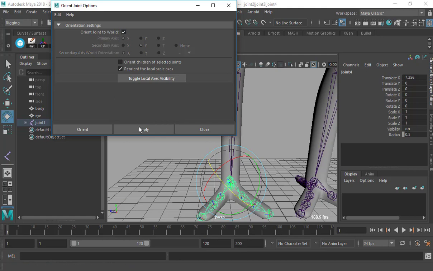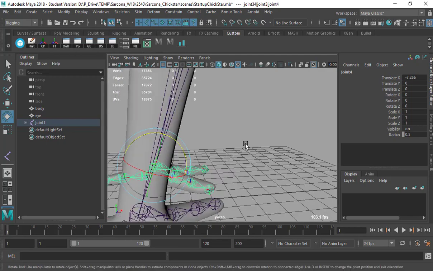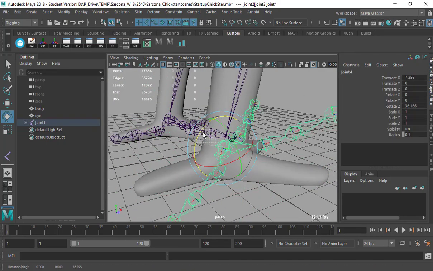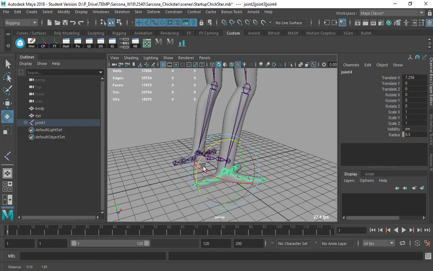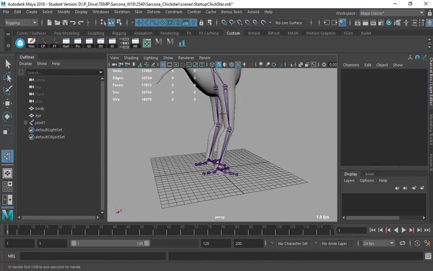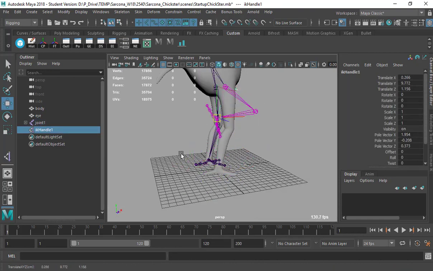Orient to the world. There we go. And the same thing for you. There you go. You'll have another control for these so that obviously you can rotate this. And you'll have a control so that you can use your IK handle here to there and pick this up and move it as you need to, okay?